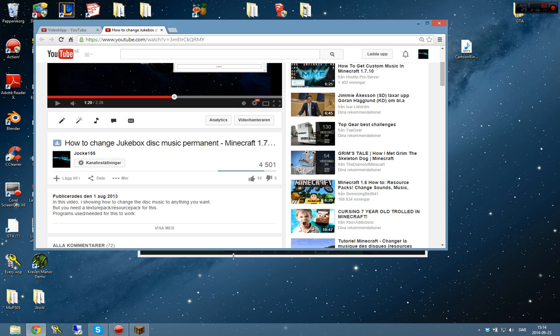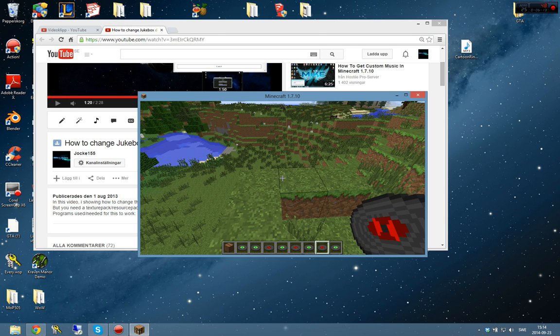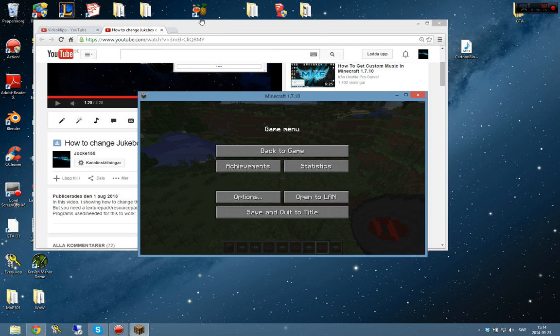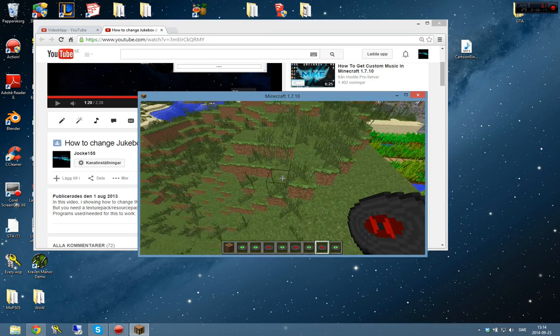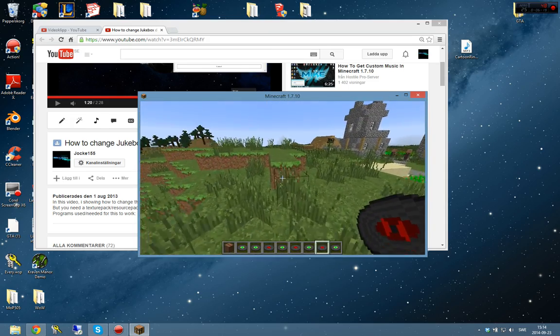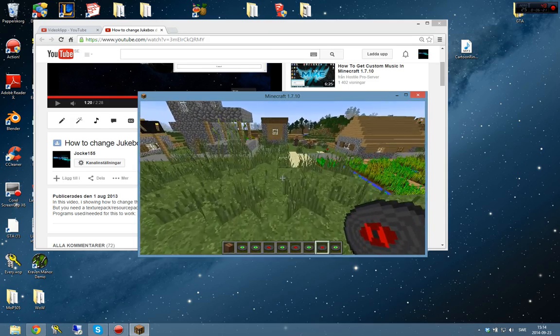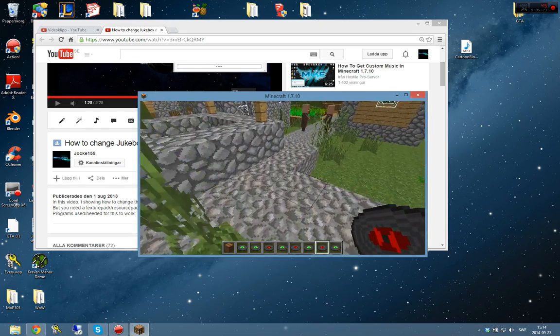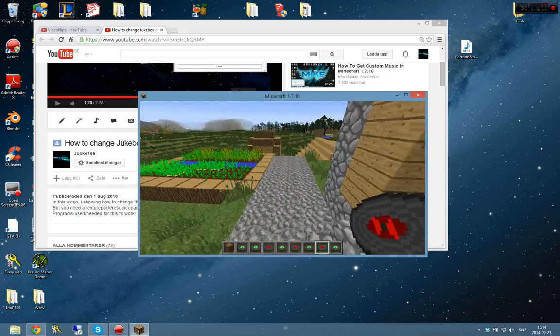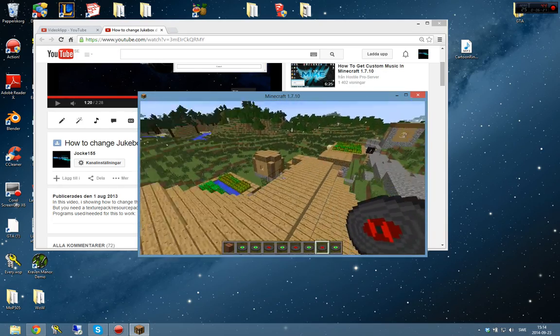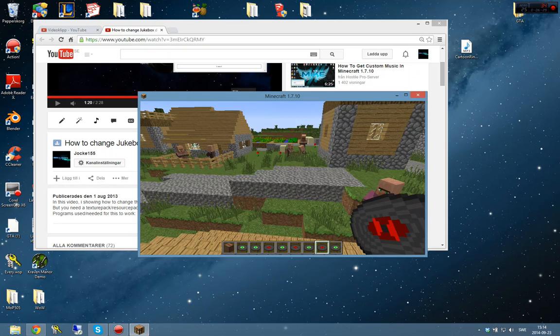I guess it's the same thing if you want to replace the music. You can just create a folder called music. I'm not really sure, but then you can replace the in-game music as well. It's the same way, but in another folder. That's it.